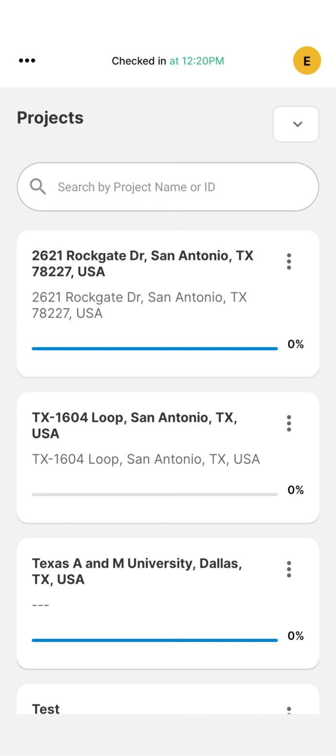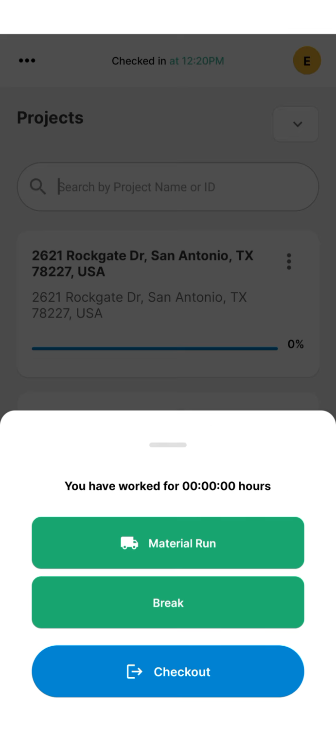So now on my top left, I have an options button, and this helps me to either go on a material run or go on a break. So I click on break, it checks me out of the app. Then when I come back into the app, it asks me to record the minutes I spent on my break, or I can click on checkout, and this basically just checks me out of the app.